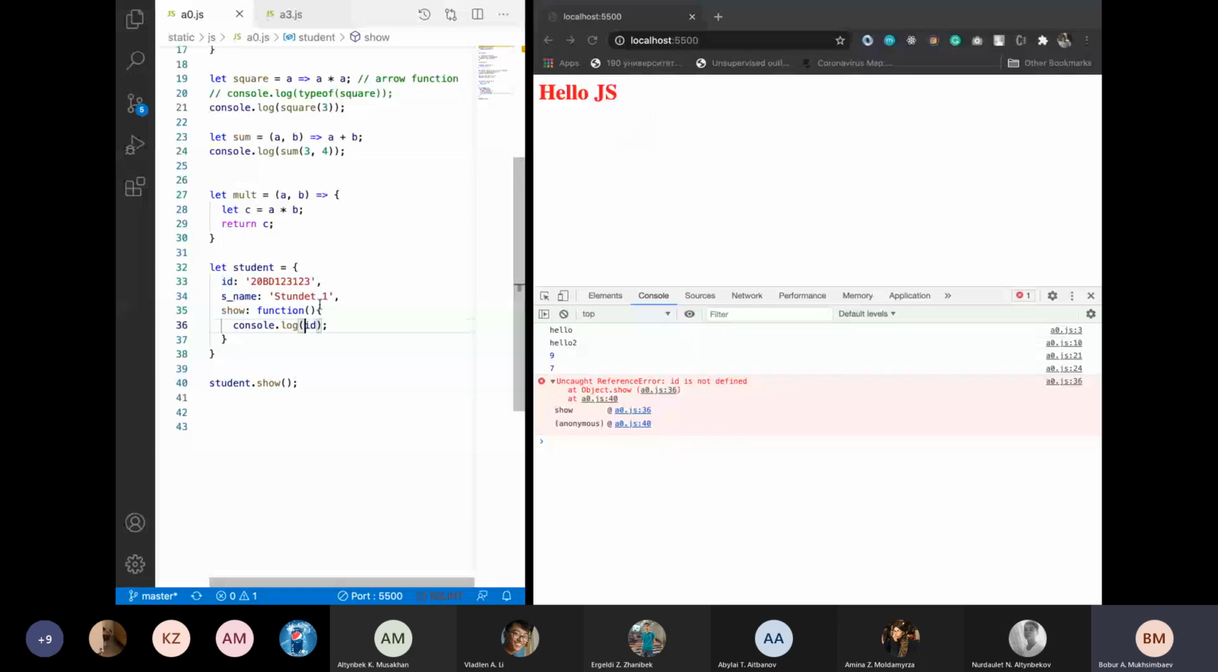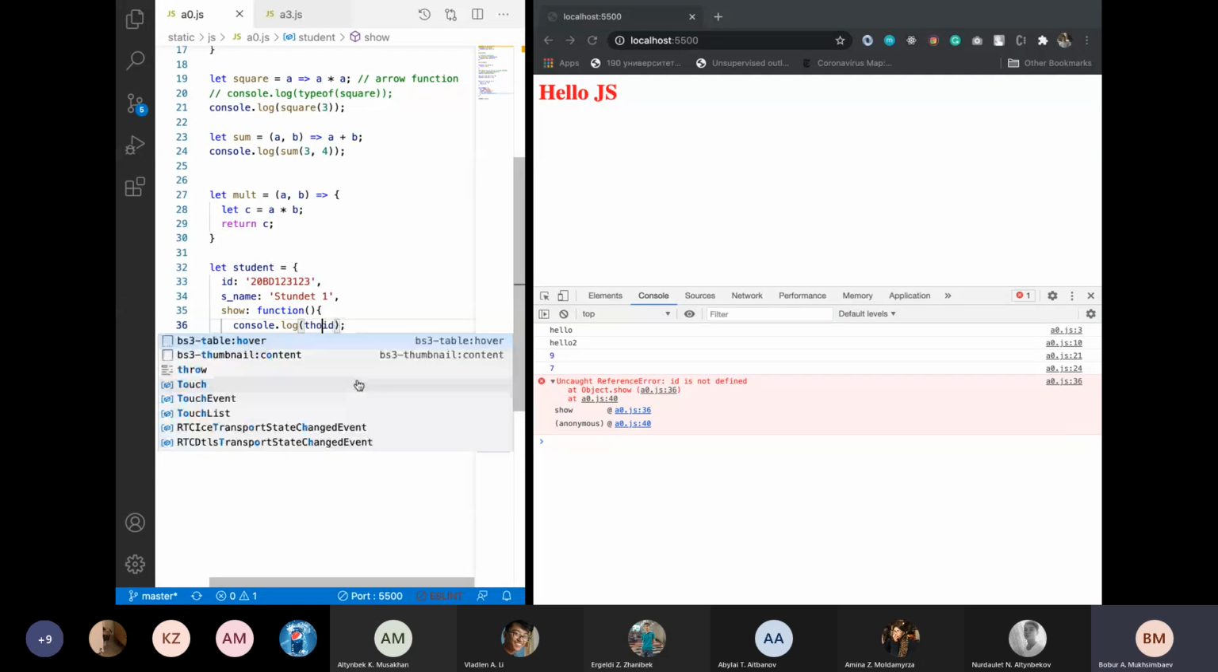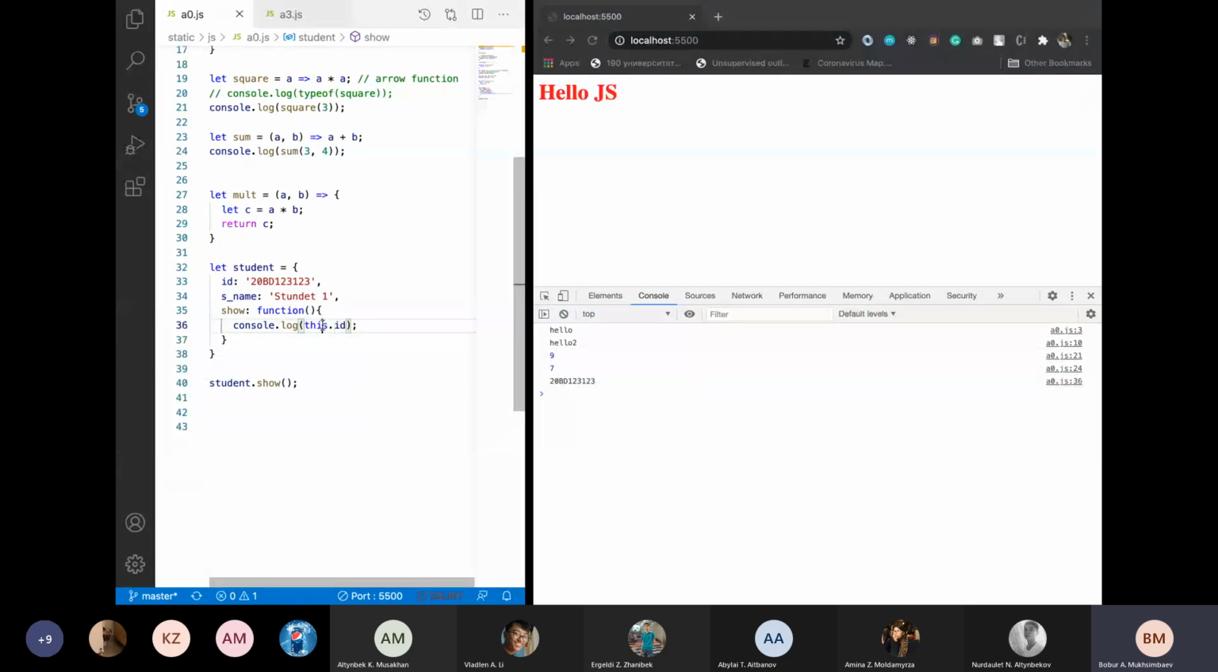In that case, as we know that this is only one object, in other words, it's just one class, and we have properties here. ID is a property, S name is also a property, and show is also a property. But show is just a method. So in this case you have to access this value using the this keyword. This means this object, and this will link to the attributes or the parameters of the current class or current object. This ID, as you can see, it will print it out.